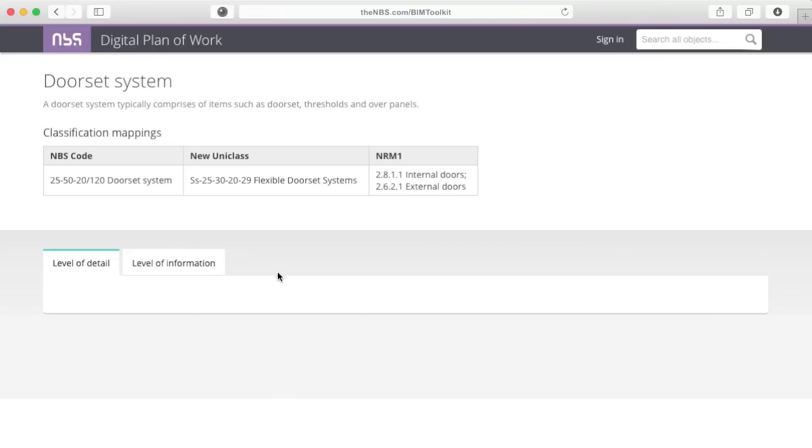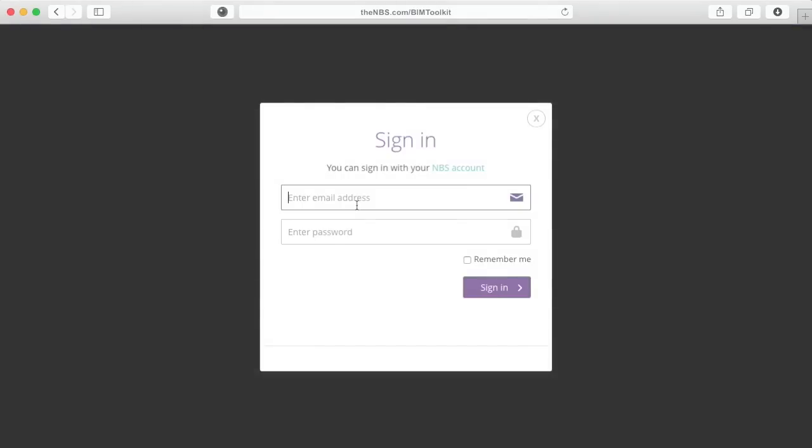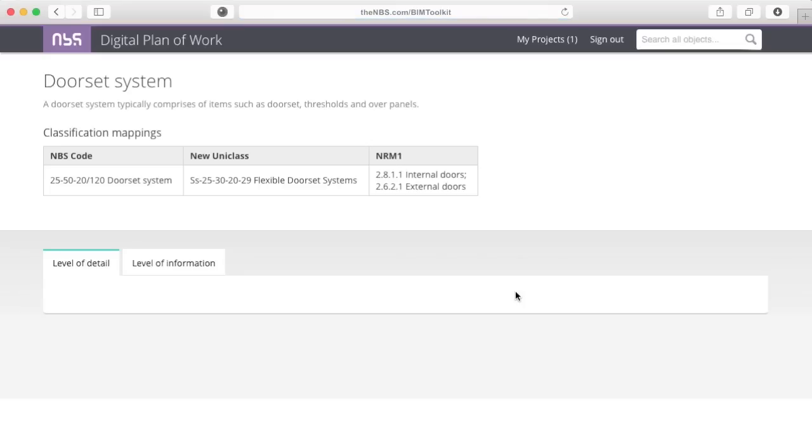So let's have a little look at actually putting together a digital plan of work and working with it. We're part through the developments here, halfway in, but you've got a sign-in mechanism, so I can come in and go into my private area where my project plan of work is. So let's just sign in with a dummy email address here now. And that's going to go into the area that is private to yourself.